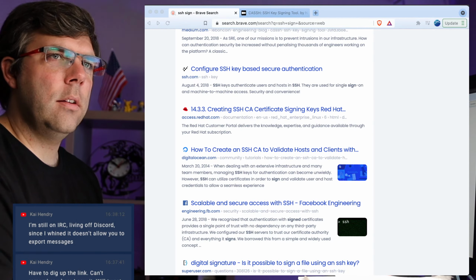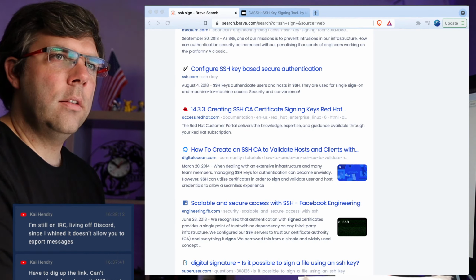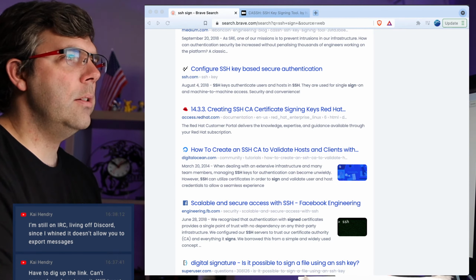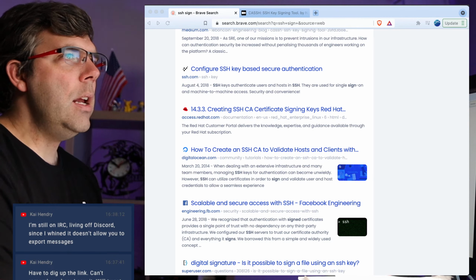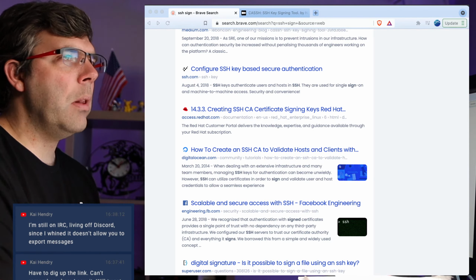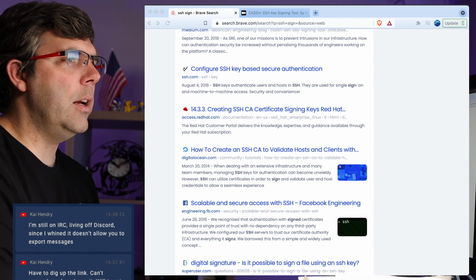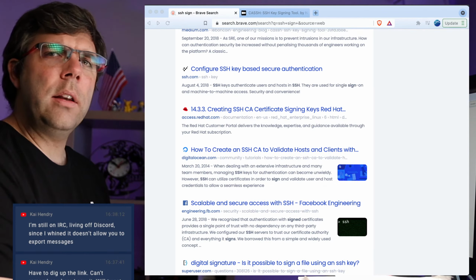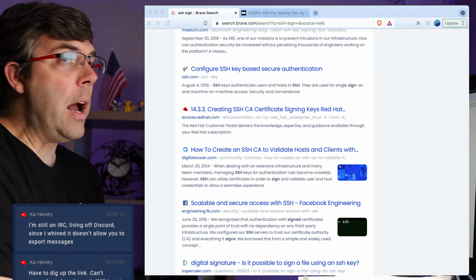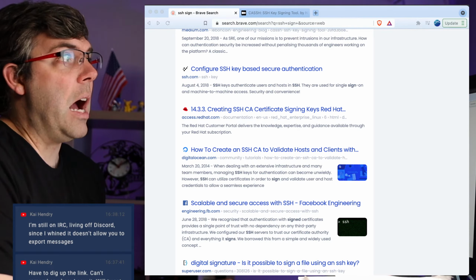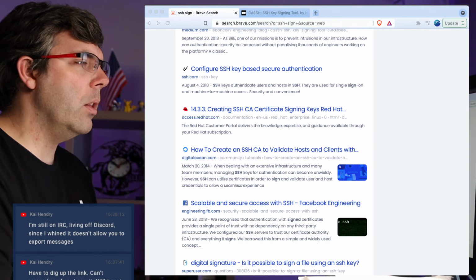Living off Discord, since I whined, it doesn't allow you to export messages. Yeah, well, here's the thing. I don't use those platforms for messages that I care to persist. But can you not get access to the SQLite database for Discord? I just assumed it was using SQLite like Skype and most other programs that run local messages.